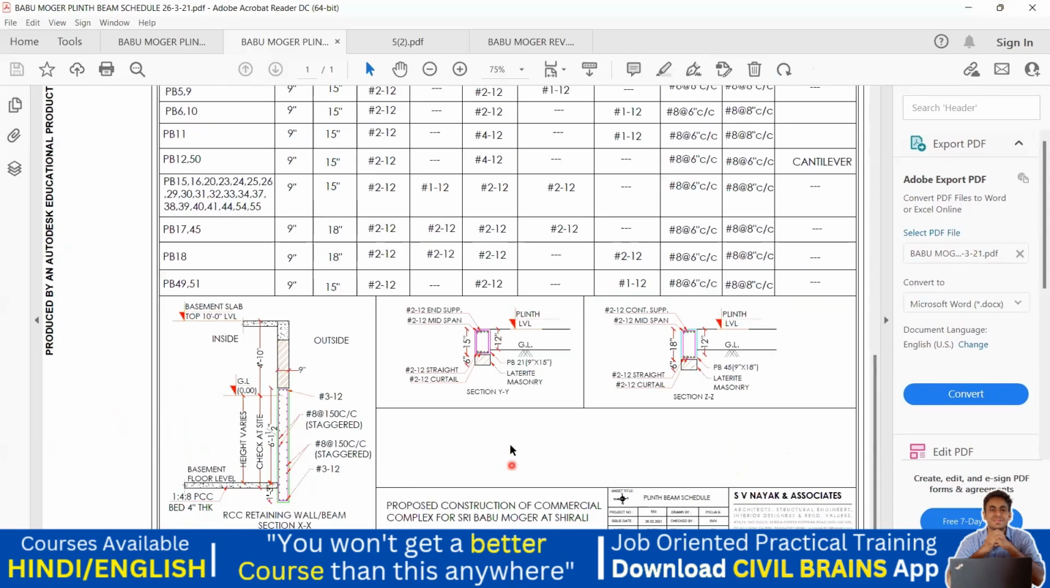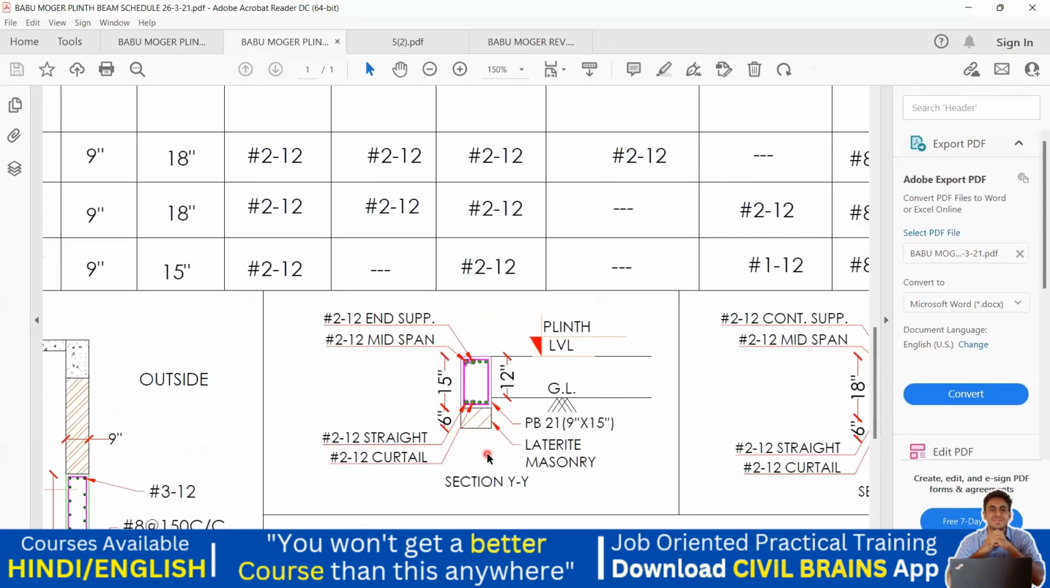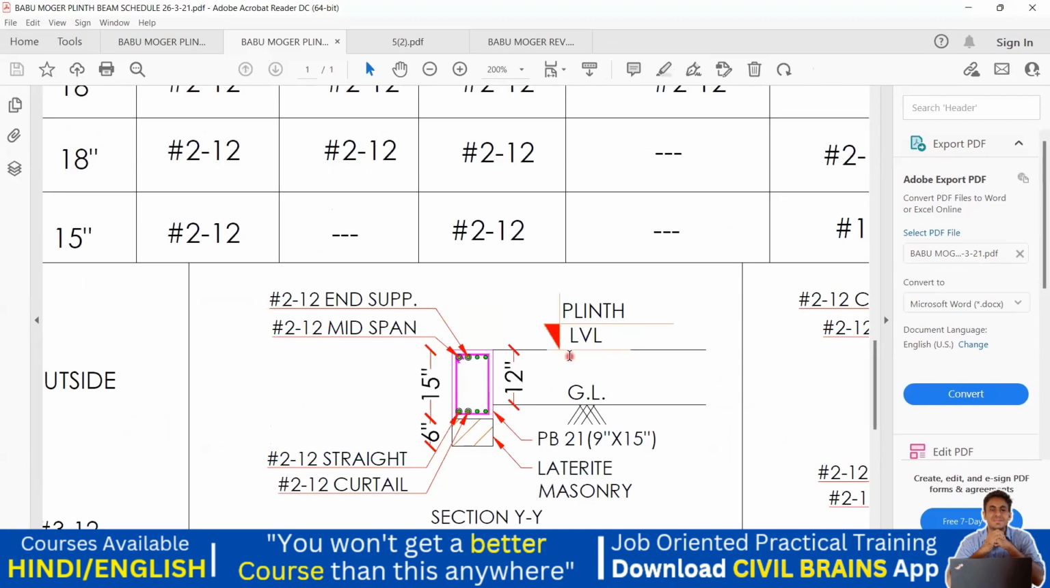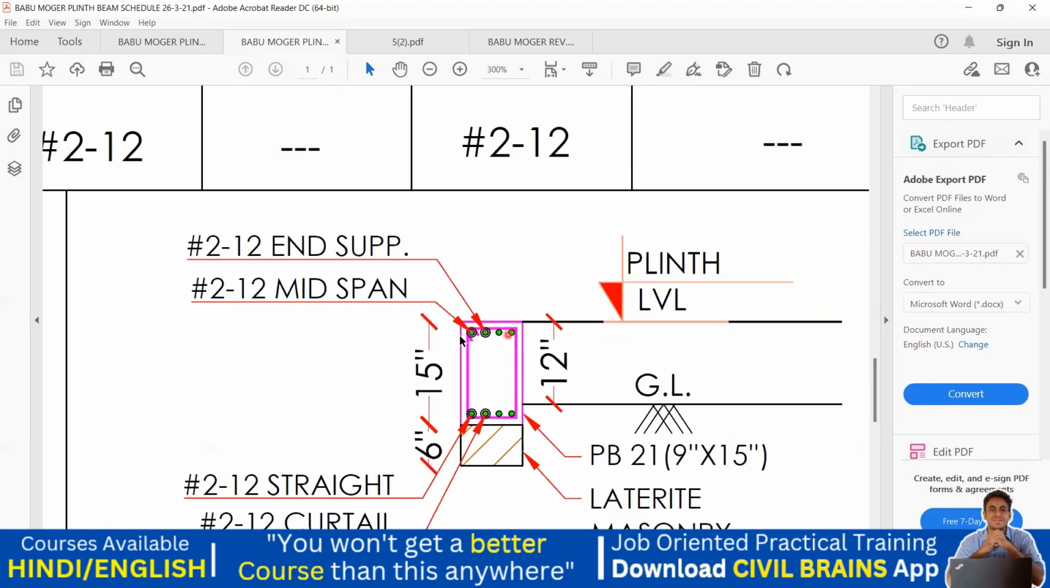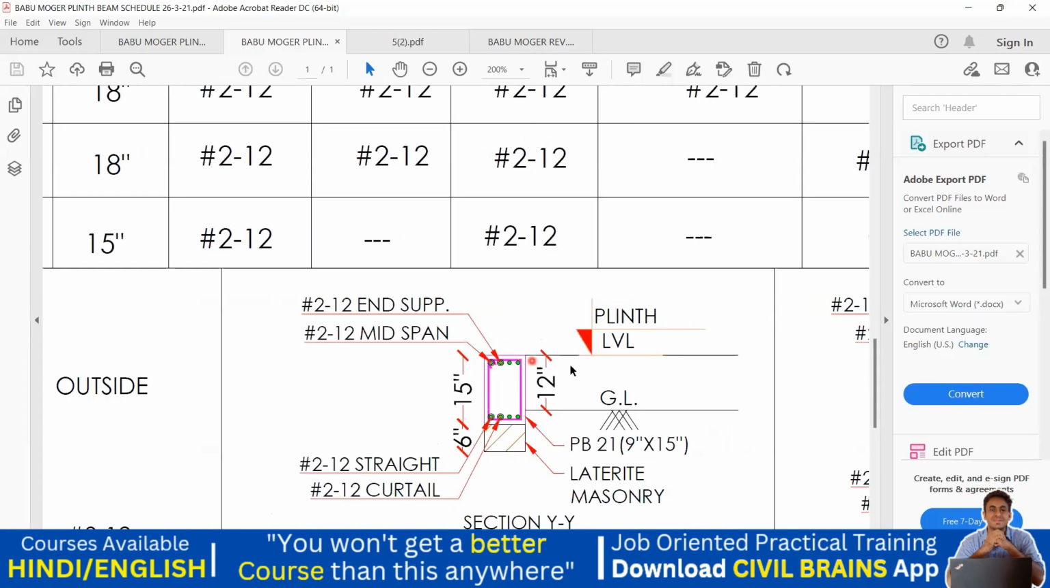Okay. So other than that, these are the sections they have given here to get an idea about the beam. You have to provide 4 bars at the top, 4 bars in the bottom. Again, it's a 12-inch depth from the ground level. This is your plinth level. The top of the plinth beam is called the plinth level.